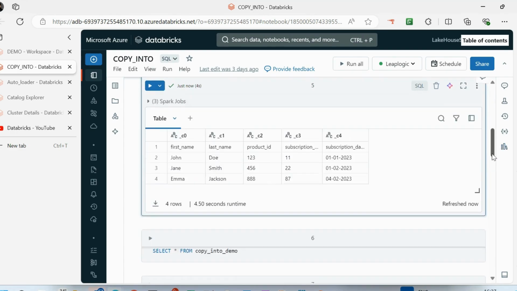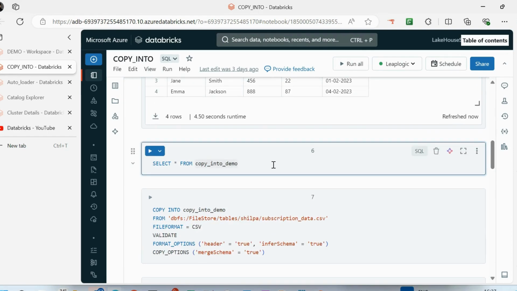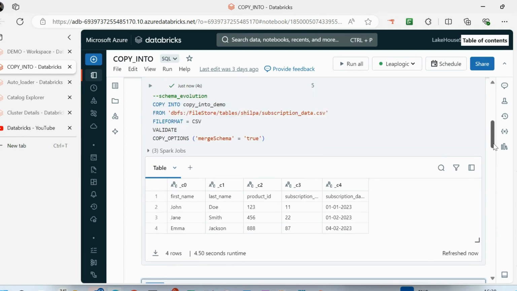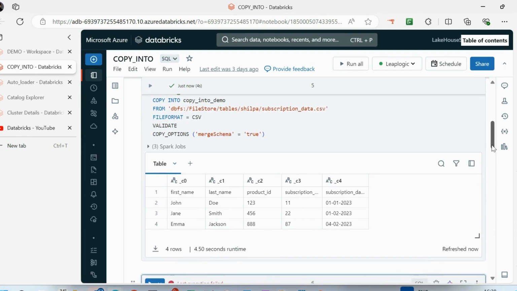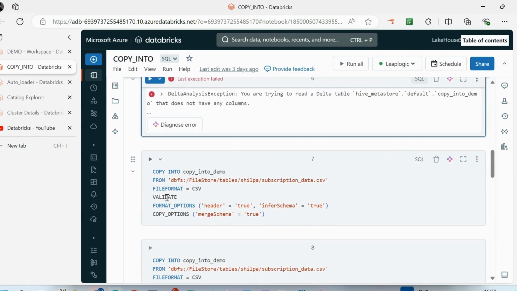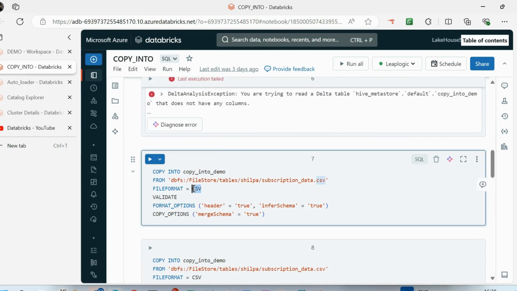So let me first go ahead and select star from this copy into table. And now you see there is no data in it. There's a data analysis exception because there are no columns in this particular data, so it's not finding any data in this table. So the data has not been inserted from this subscription data CSV into the table. Now, let me first fix that data from the CSV file before inserting the data again.